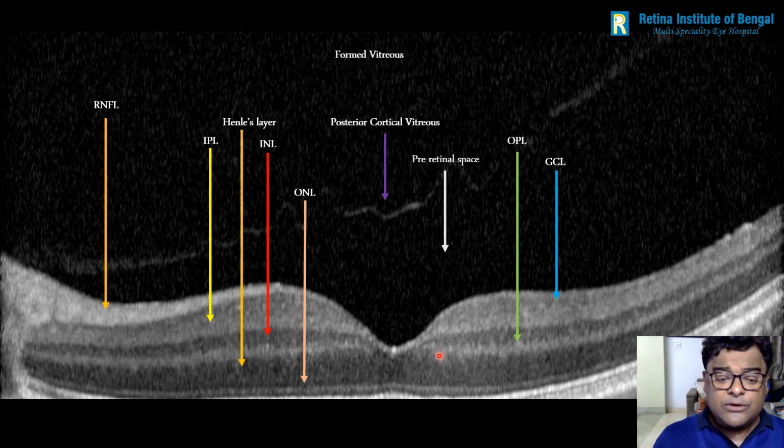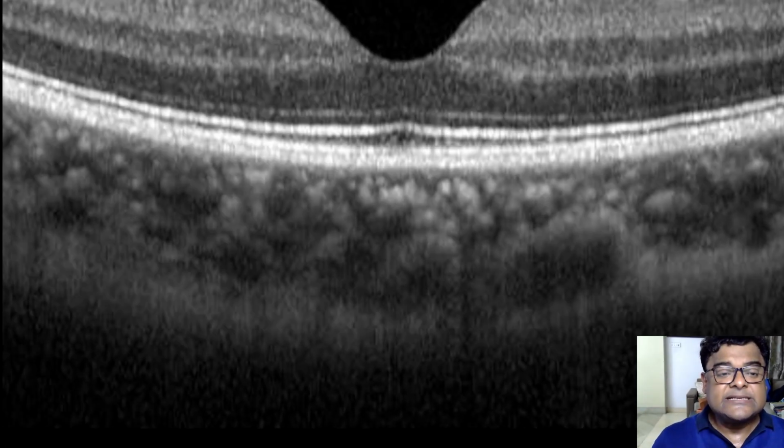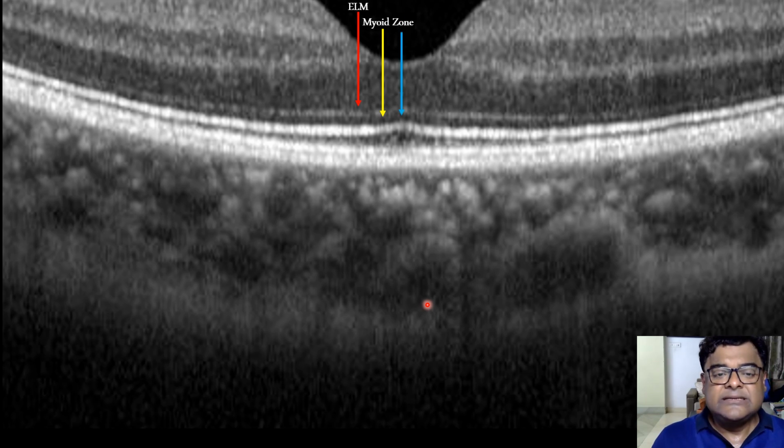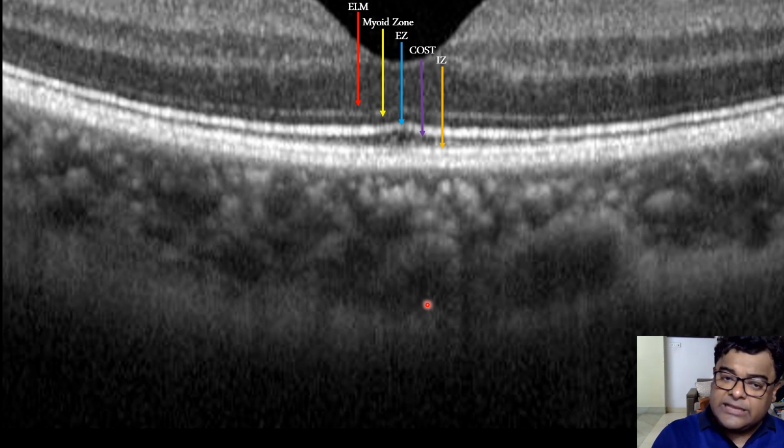Now if we look at the lower part of the image, we see some hyperreflective bands. The thin band which we see at the top is the external limiting membrane. It is followed by a dark zone called the myoid zone. Then a thick hyperreflective white band, that is the ellipsoid zone. Next again a dark zone, that is the photoreceptor outer segment zone. And then we have a very thick white line which is split into two.